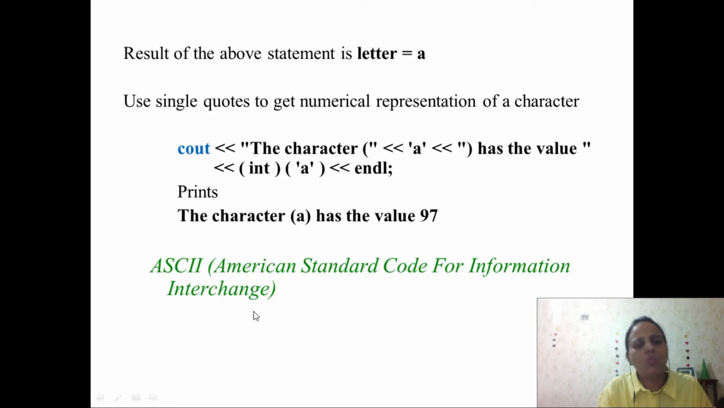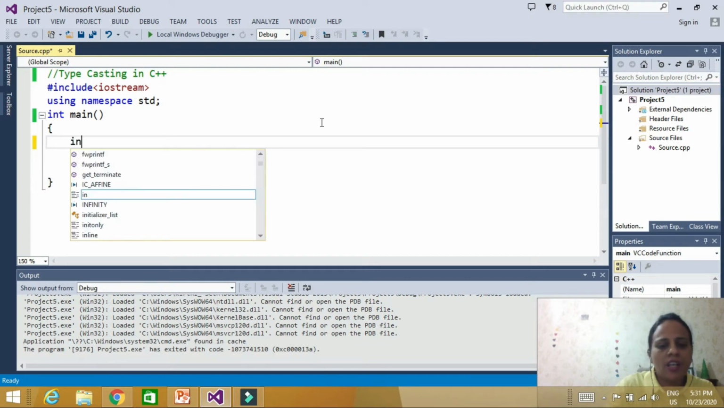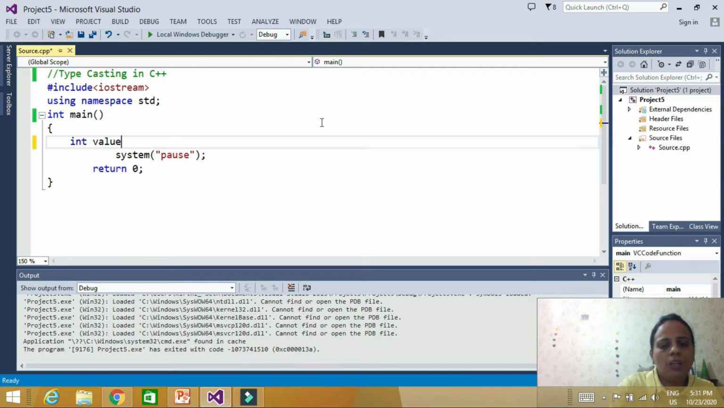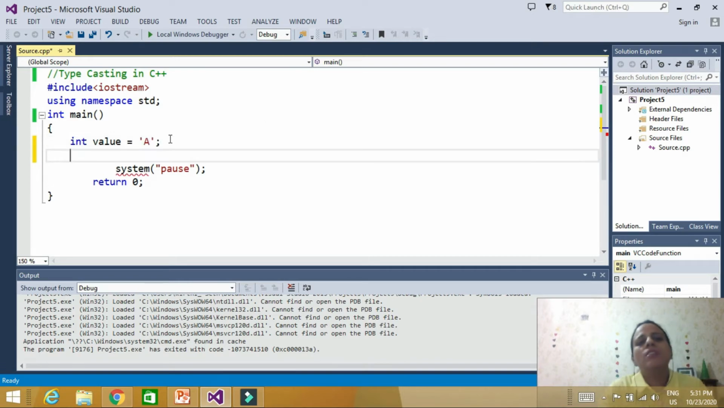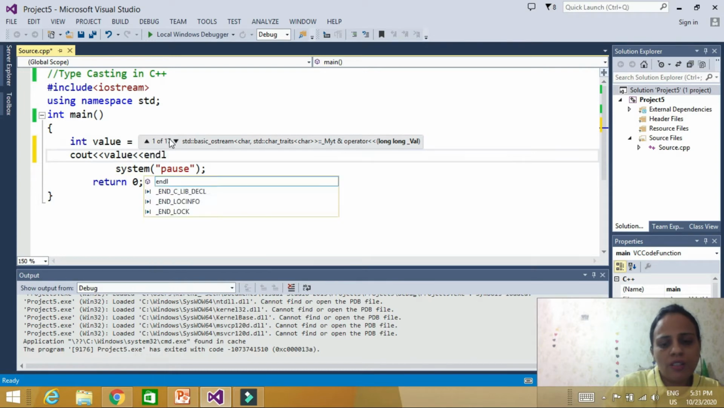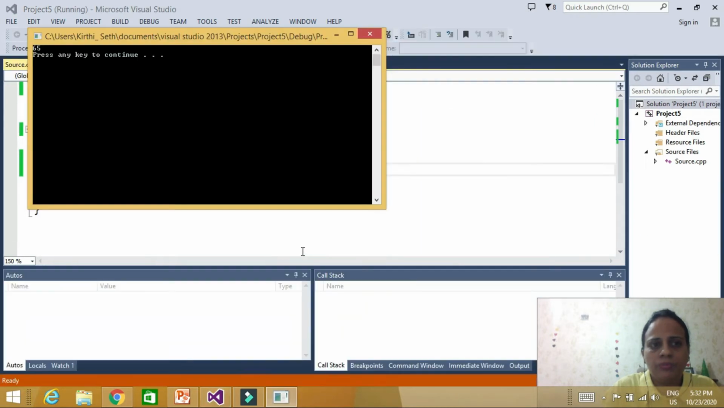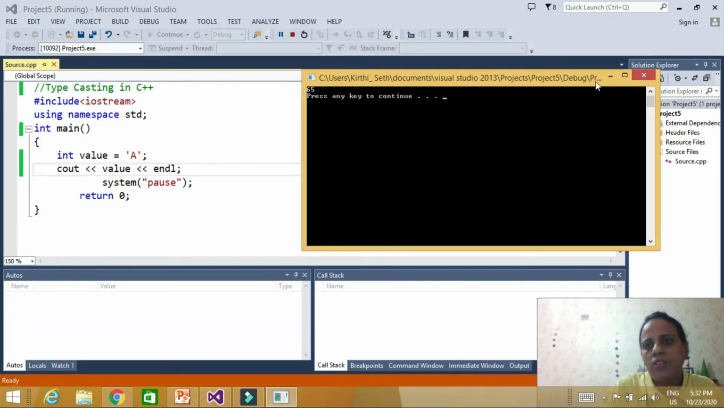Let's check in Visual Studio how it works. Let's say I write here int value, and I assign it a character. Yes, it is possible, because characters can be represented as integer also, and a character can be represented as a character also. Now when I say cout value, what should it give us? It should give us the integer equivalent of this character A, the ASCII code for A, that is 65. Let's run the program. See, it is giving us 65.